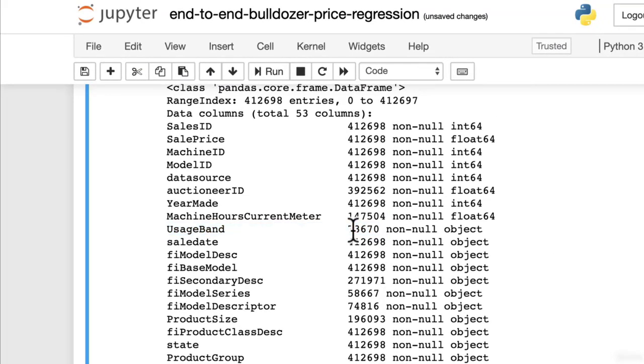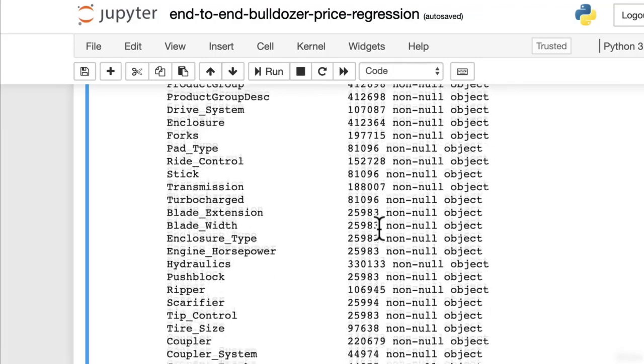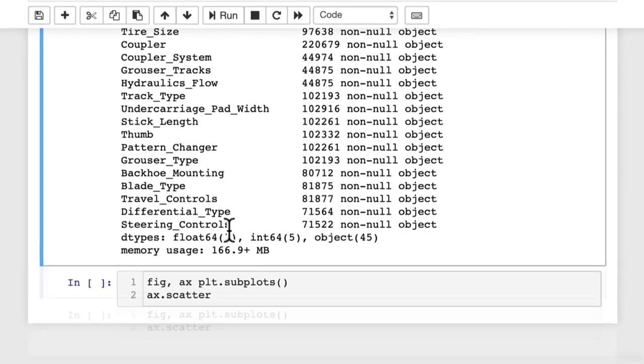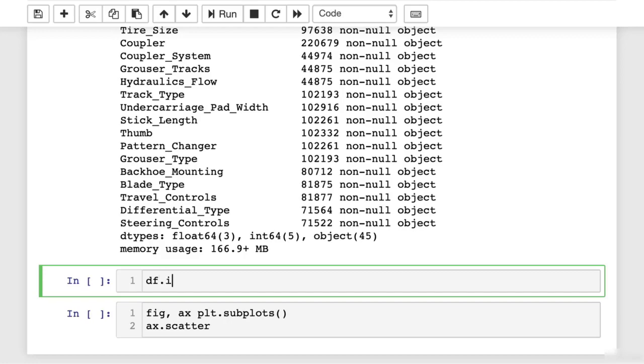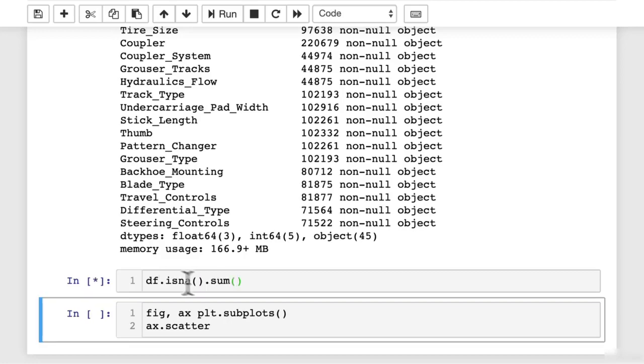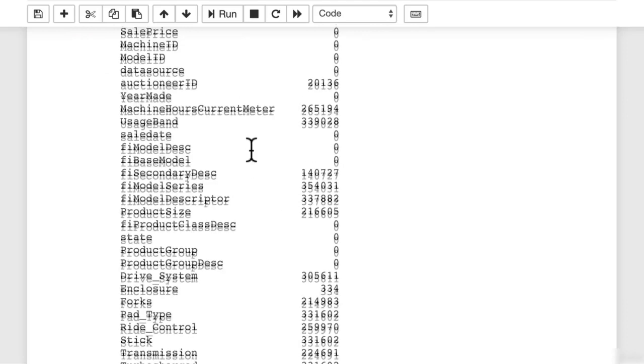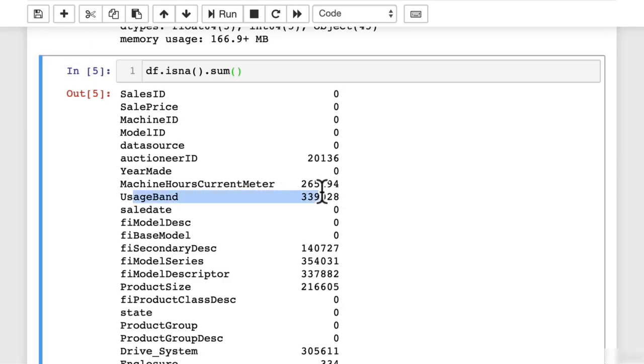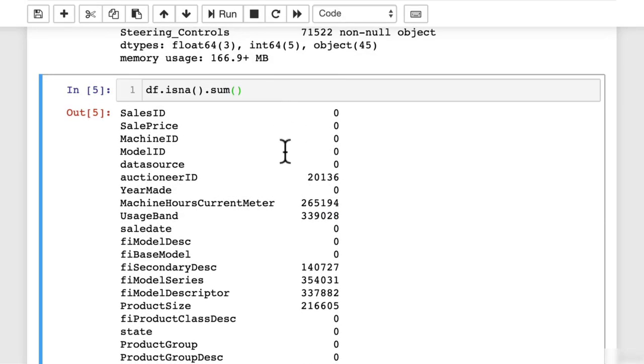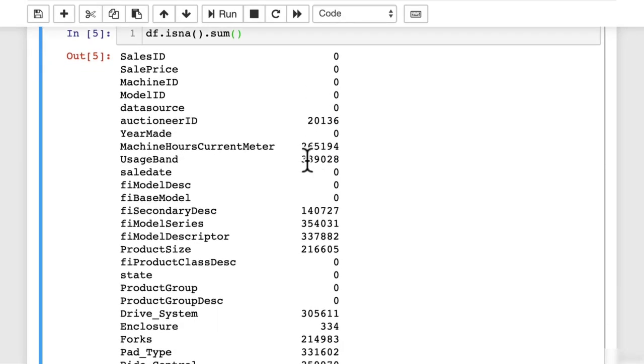But we can see that for usage band, there's a fair few missing values because there's only 73,670 non-null objects. So that means there's 412,698 minus that missing values. And we can figure that out. Actually, before we plot, let's figure that out. So we go df is NA. This is how we're going to check if there's null values. There we go. So usage band has 339,028 missing values. Knowing what we know about machine learning models, that's something we're going to have to take care of before we can build a model.